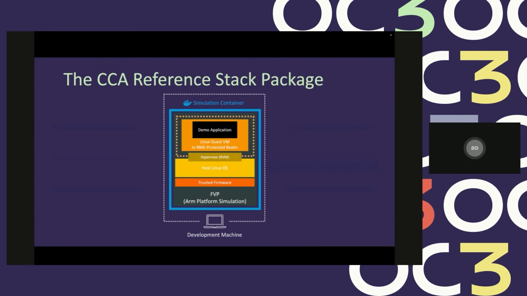So let's begin here with what we call the CCA reference stack. The reference stack is a functional implementation of everything that you need to run confidential virtual machines on Arm. The reference stack is based on Linux, it's based on KVM, and it's based on components from the open source Trusted Firmware project. Trusted Firmware provides the secure monitor that runs in the most privileged mode of the CPU.